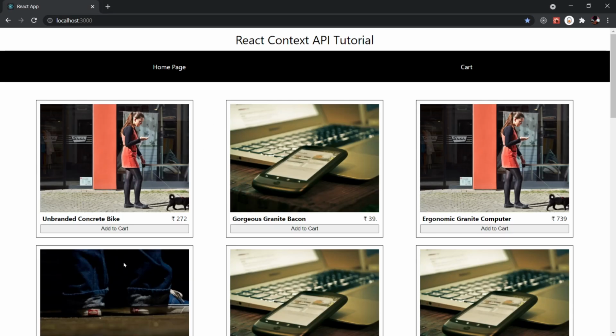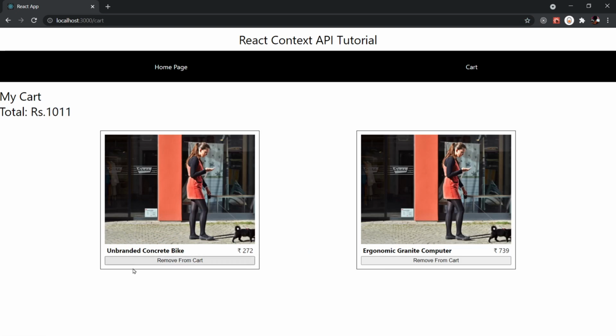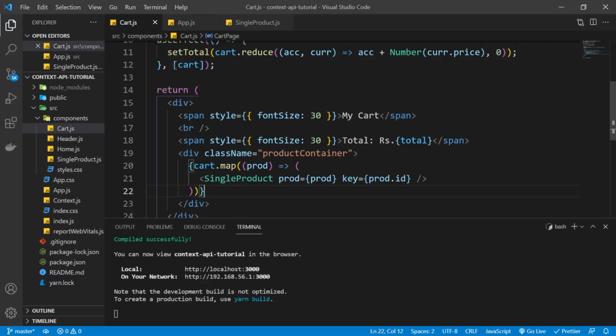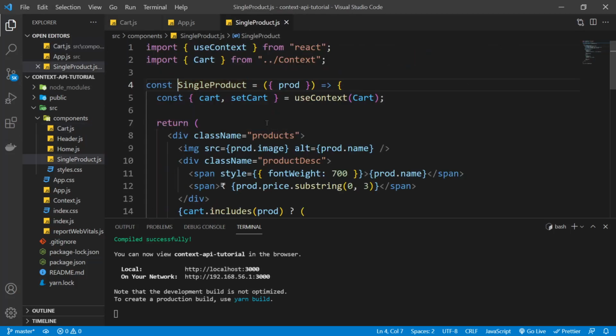All right, great. Let's see if our app is working fine or not. Let's add all of these. There we go. It's working absolutely fine. So you can see we have saved a ton of code over here. Also, I need to do one more thing.